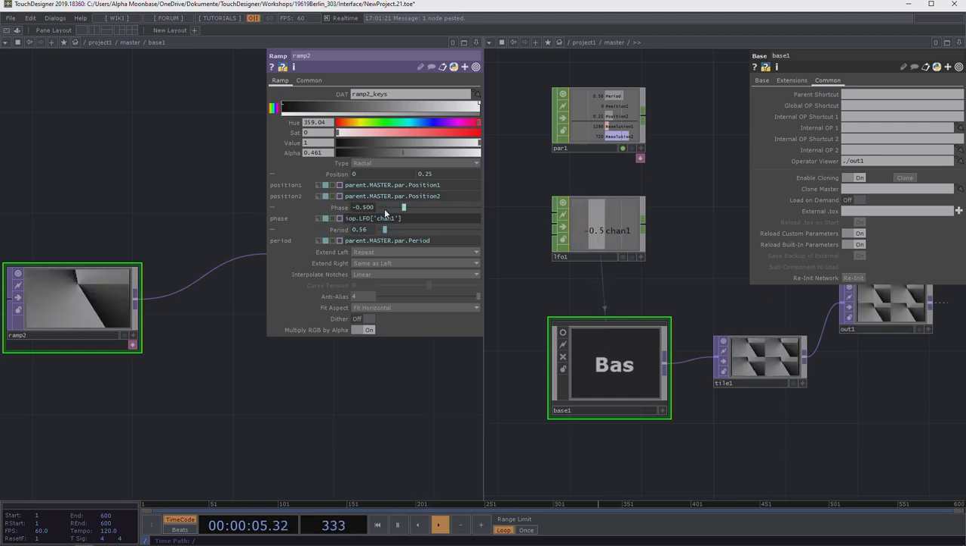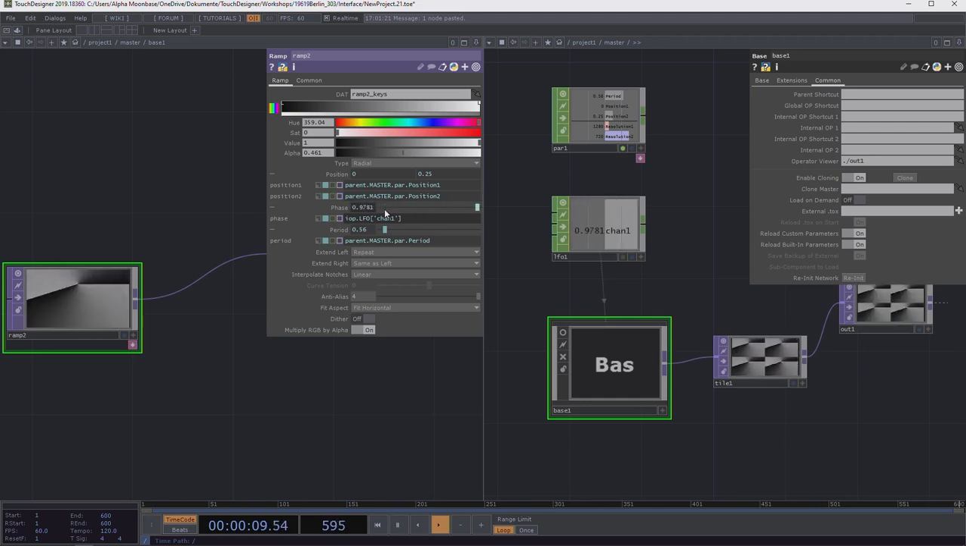Who used extensions? Okay, nice. So we will take it slow with the extensions.